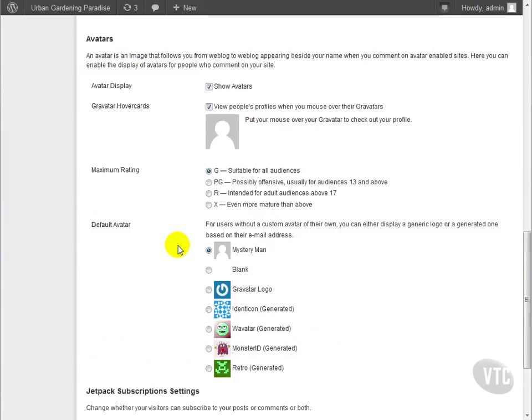The next section has to do with avatars that are displayed next to usernames in comments. WordPress uses the Gravatar avatar service, and avatars and profiles are defined through Gravatar. You can choose to display or not display avatars, whether people's profiles will be displayed when someone mouses over their avatar, and maximum rating for avatars.